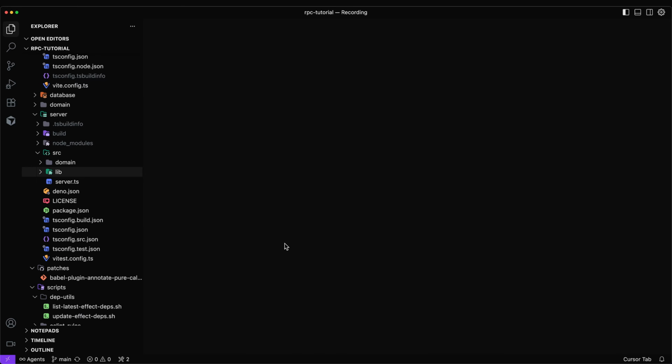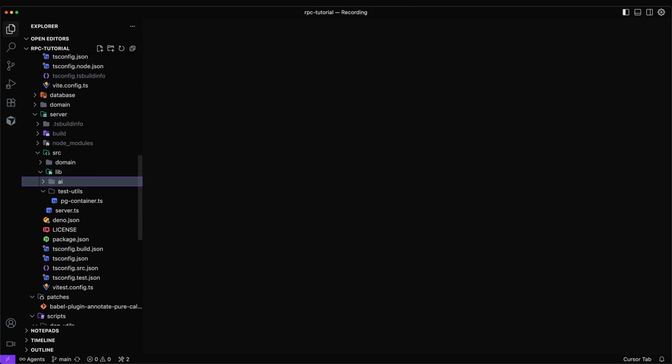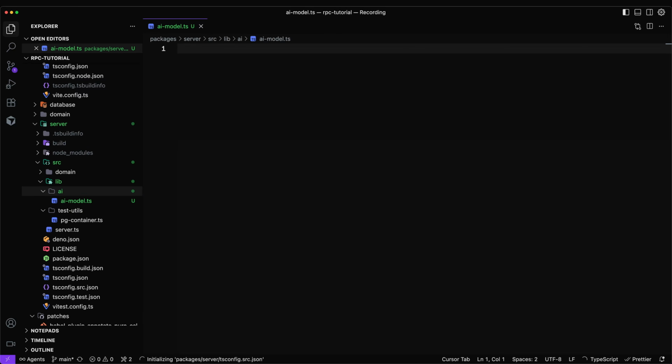So what we're going to do is create a directory under source and under lib for the server package, and this will be called AI. And here we're going to create an AI model.ts file. Now here we're going to define the tag for different AI models. So this could be from different providers like Google versus Anthropic versus OpenAI and so on. So this will ultimately be the main interface.